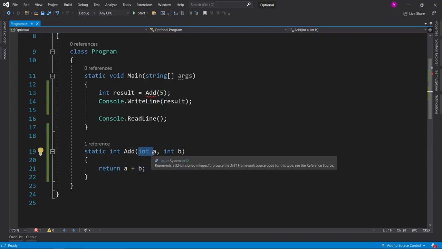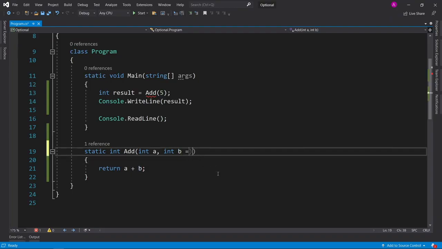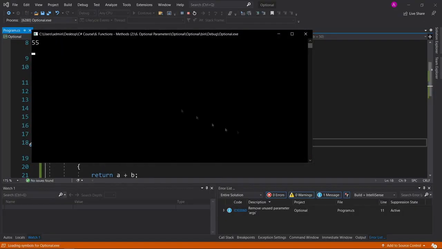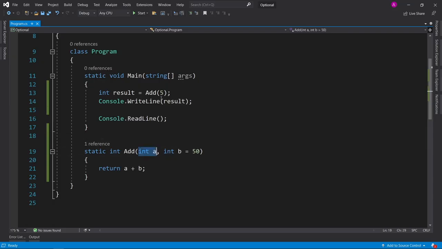Even if we make a or b optional, it's going to still need two numbers to add in order for the function to run. So in order to make a parameter optional, let's just say we want to make b optional. We can type in an equals straight after it and actually give it a value. So as you can see, our syntax error is now gone, and if we run the code, we should get 55.